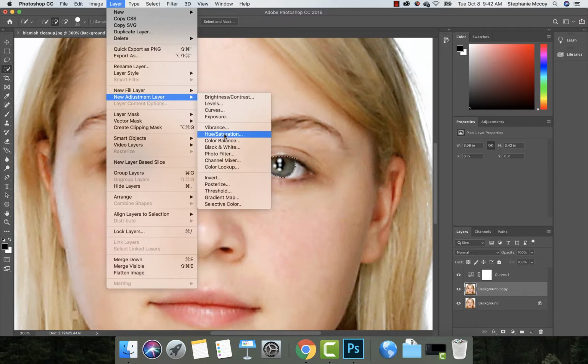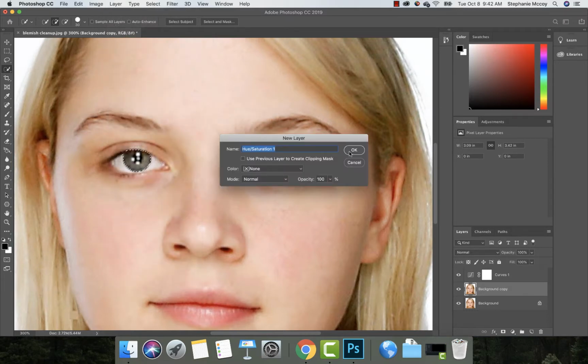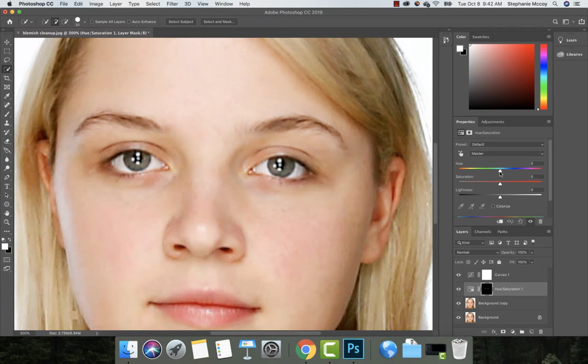And let's do Hue and Saturation. Okay, so here you can simply play around with adjusting the overall color of her eyes. Let's make her eyes green. You guys could do a different color if you want to. I like the look of the green.